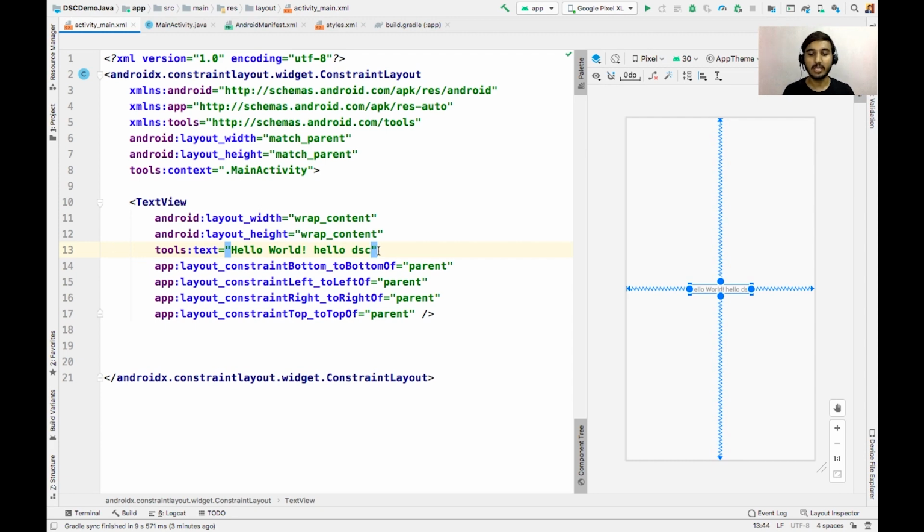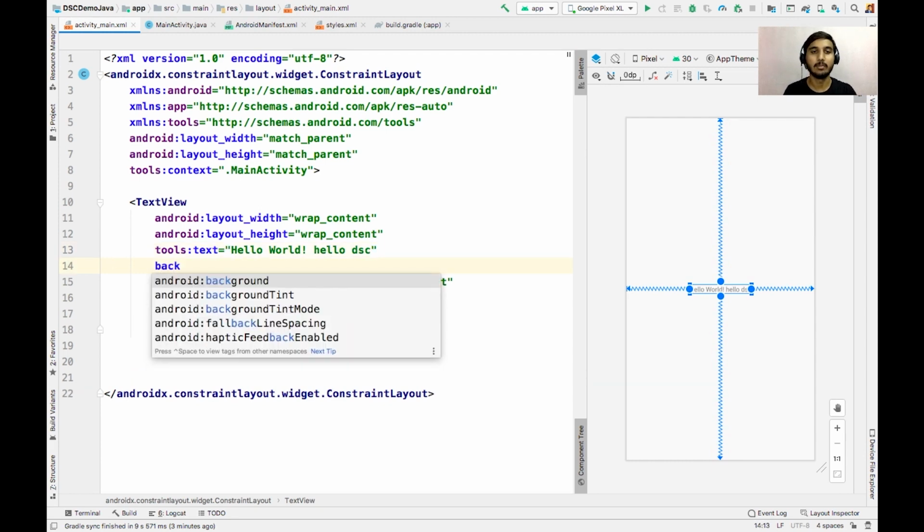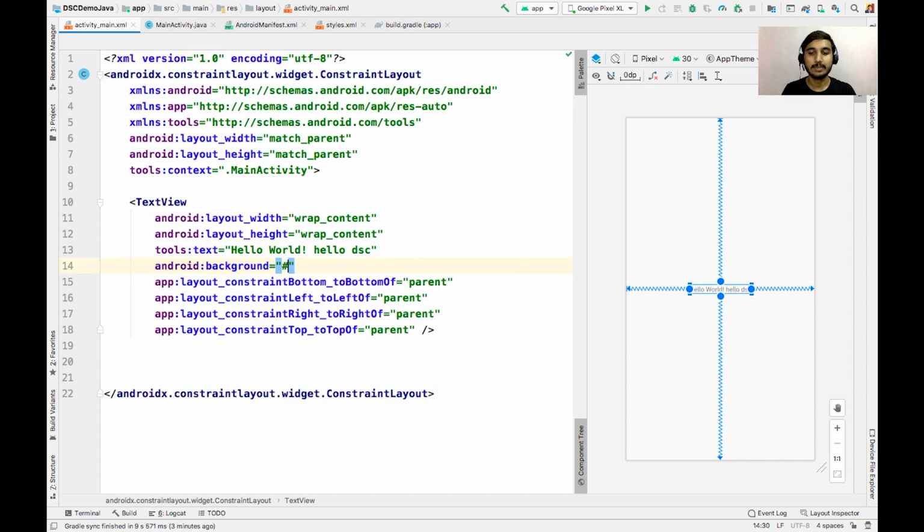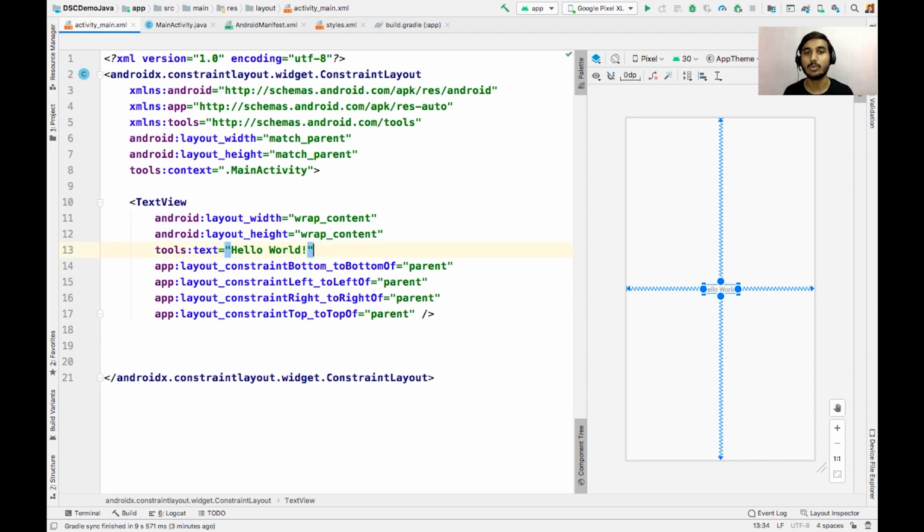And in order to distinguish it properly, I can give a background color. I can use black so that it would be visible. Okay, yes, now it is visible, and you can see that it is occupying the space which is required. If I add some additional string, it would automatically expand as well. So here I'm removing this background attribute also. So we have the layout width and height ready.